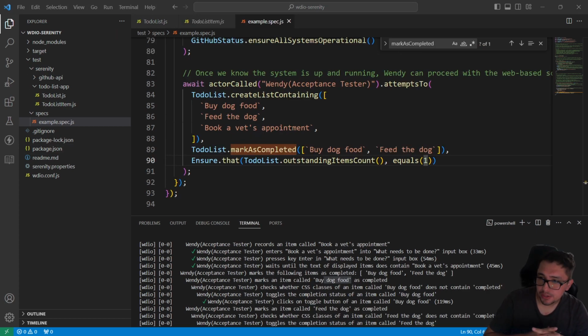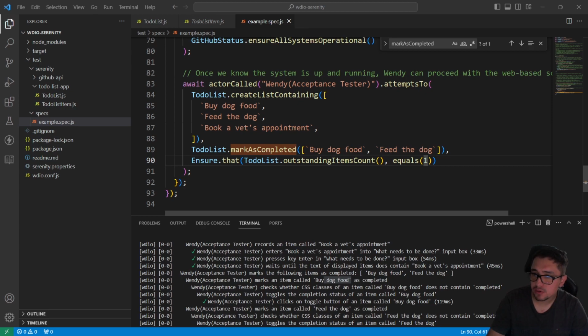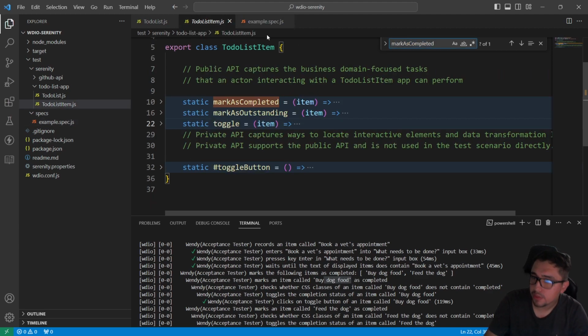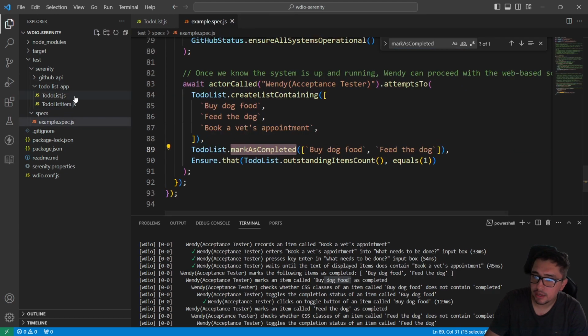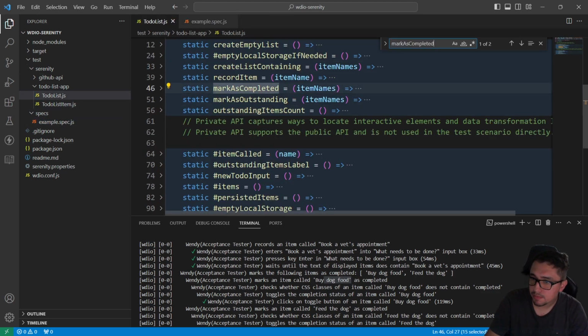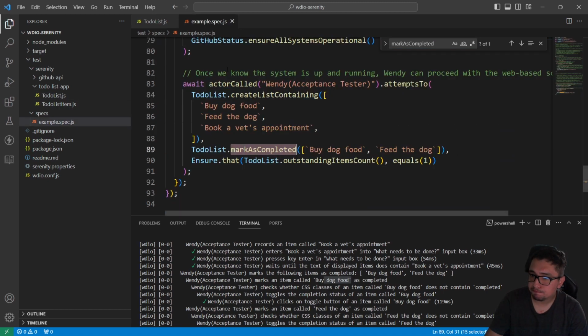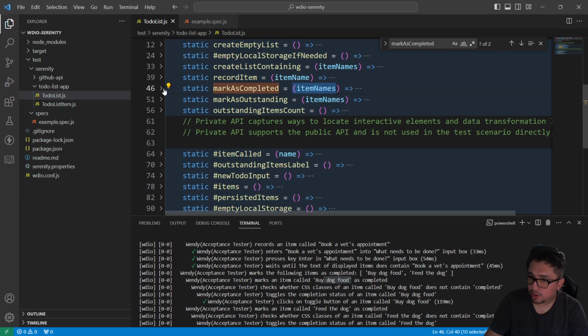Okay, let's do it. Right, masters, now that we have added 3 items to the list using the last task that I just explained to you, now we're gonna use another task, which is gonna be mark as completed. I'm gonna copy this and I am going to explain what is going on with this. Let me look for it in the to-do list class. There it is. Here it is, mark as completed. Mark as completed is gonna receive an array of item names here, okay? And it is gonna be buy dog food and feed the dog, okay? Both values are already added to the list because of this interaction, and now I want to mark them as completed, okay? Now that I know this, let's explore what is inside.